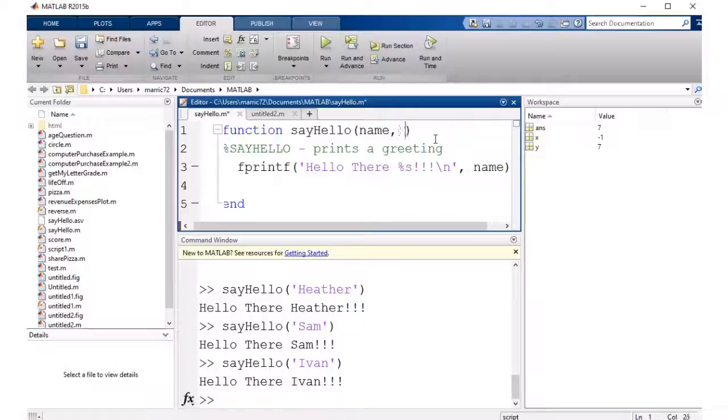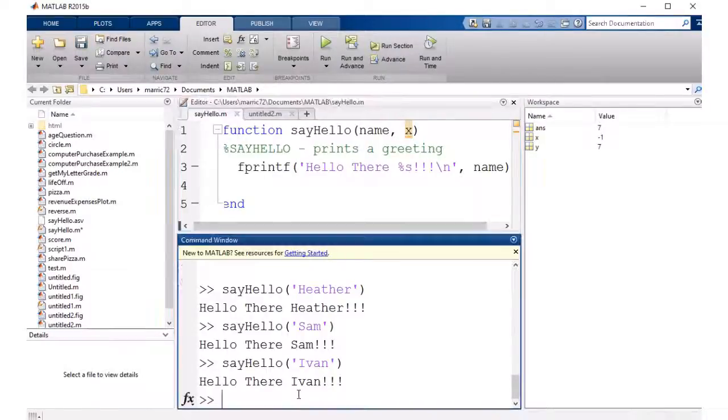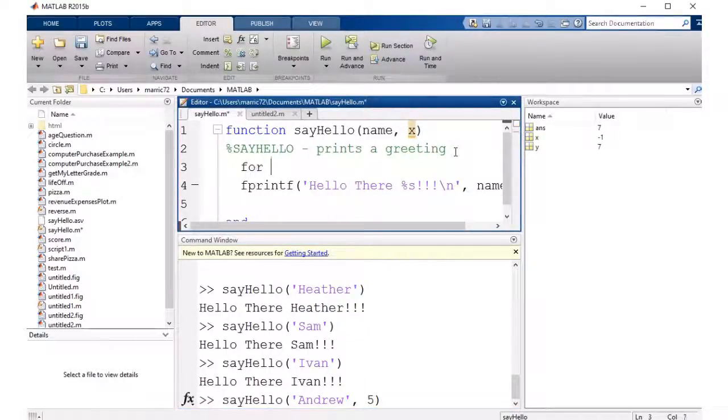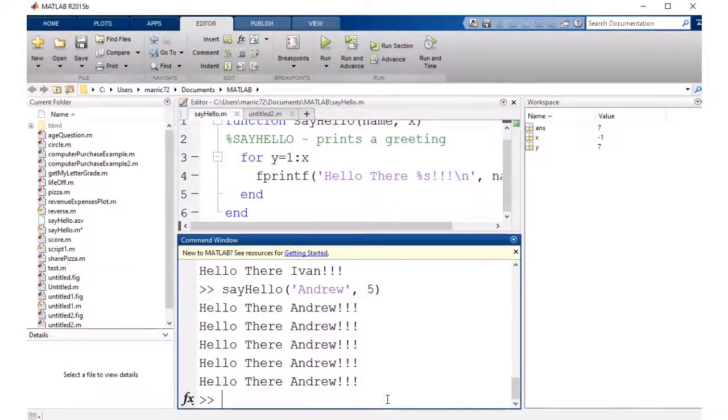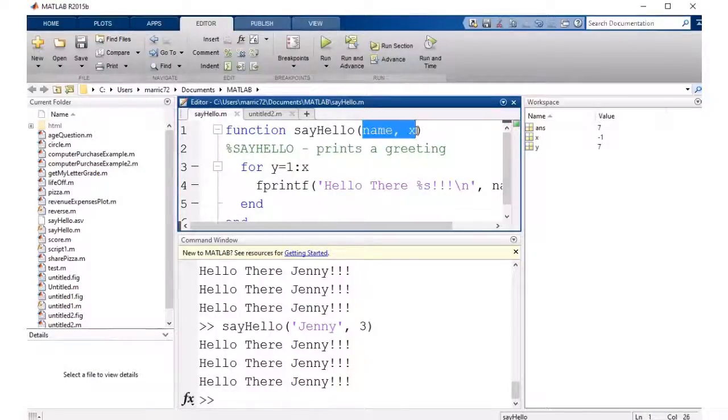We can also pass in more than one argument in parentheses. Let's say we want to pass in maybe x, and x could be another string, or it could be a number. Let's say we want to pass in a number. I'll pass in a string with a name and a number. How should I use this in my function? Well, what if I wanted to create a for loop? For y is equal to 1 to x, and every time we go through the loop, we want to print that greeting. I'll save this, change to the function, and call it, and I've printed hello there 5 times. I could change the name to Jenny, and I could change it to 3 times. That's an example of a function that has 2 arguments that you would input into the function, and it doesn't have any return values. It does the work inside of the function.